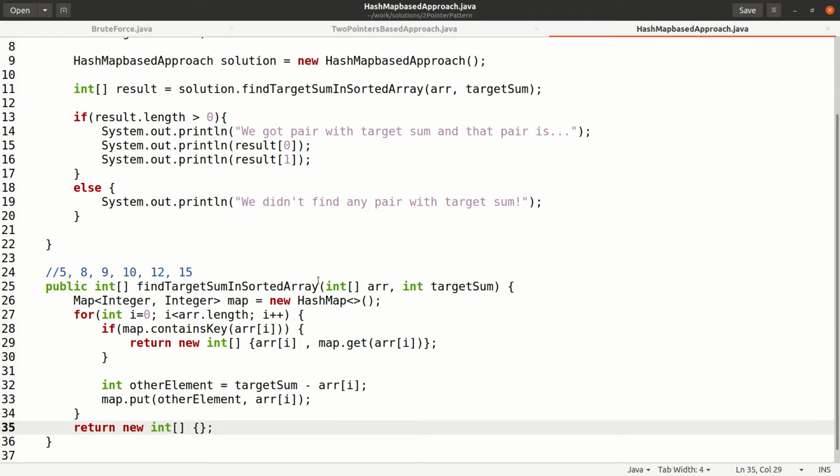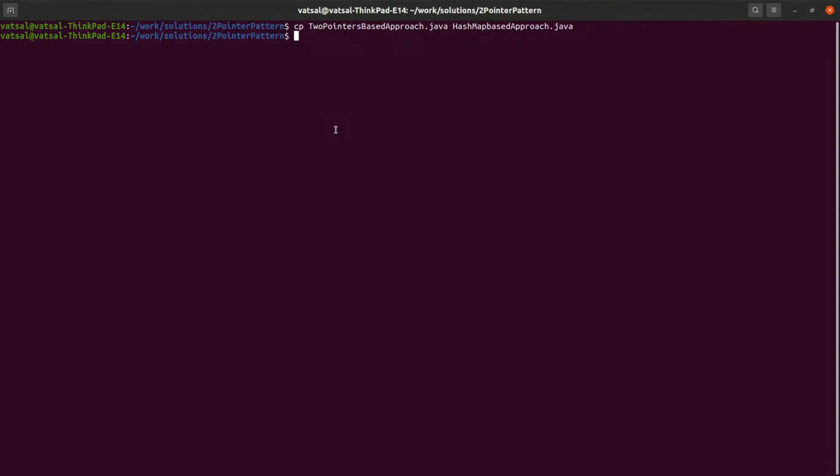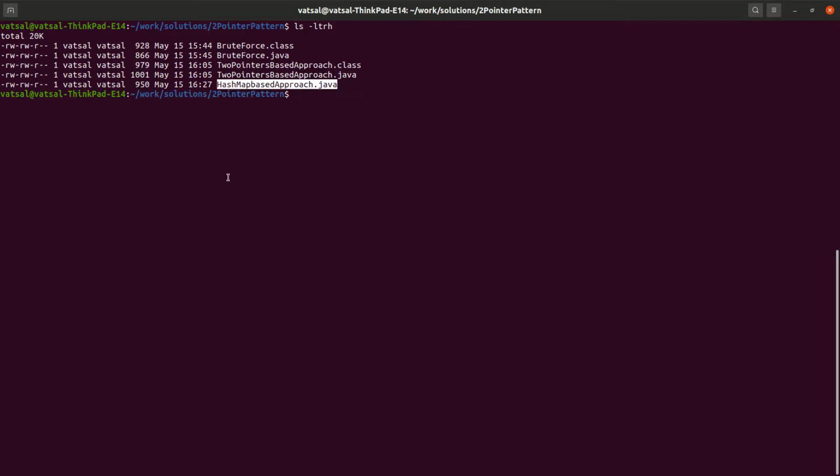A lesson from the last video: don't forget to save your file after implementing your solution. And yeah, so let's see what we have. Right now I have this hashmap based approach. Let us try to compile that file. There might be errors. If we get any errors, we will solve them. Luckily we don't have any errors.